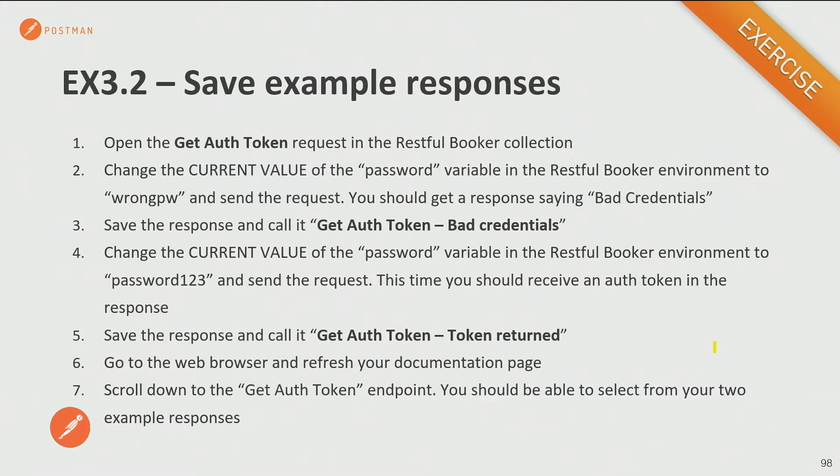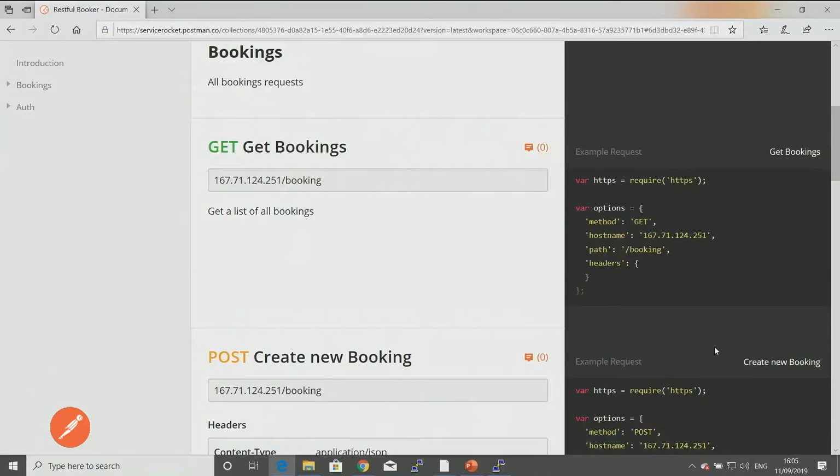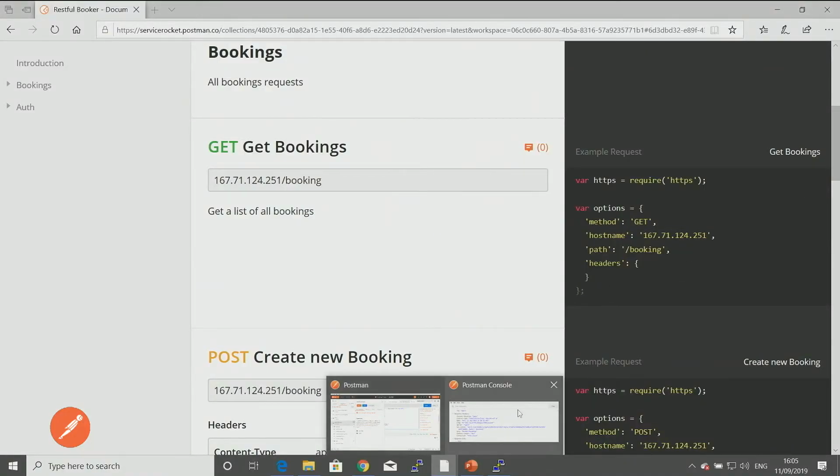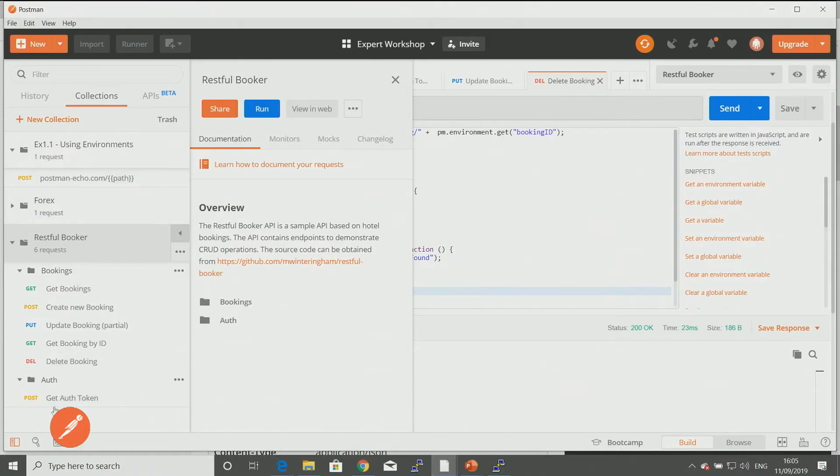So our get auth token requests, we can go one of two ways. If we get the wrong password, then it gives us a response that says bad credentials. If we give it the correct password, then we get the actual token itself. So this is a perfect scenario for where we want two different example responses to illustrate two possibilities. To create these, what we'll do, we'll go to our get auth token.